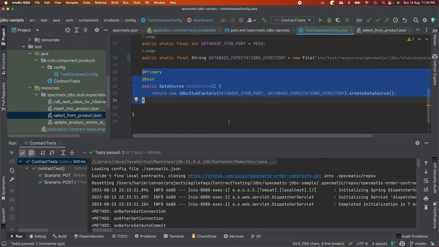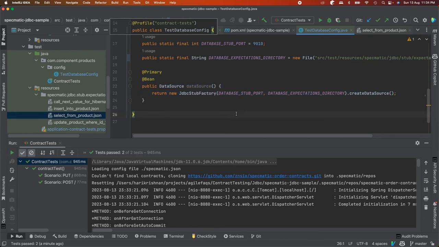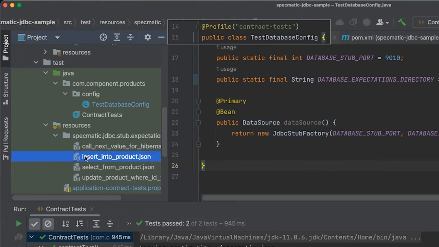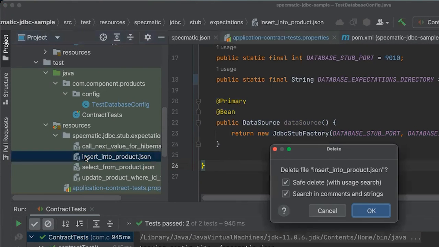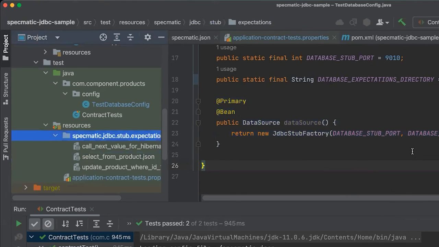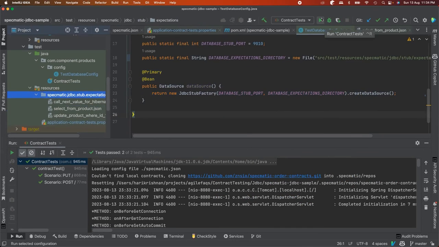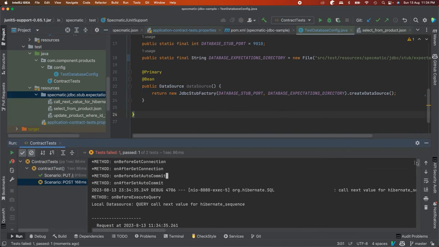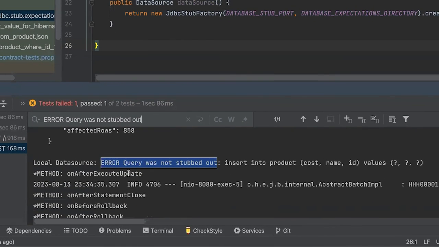Now let us look at what happens when the Specmatic JDBC stub receives a query that it is not expecting. And for that, let me delete one of these expectations, which is for the insert query, which creates the product. And let me run the test again. And as expected, the create product test fails because Specmatic JDBC stub received a query that it was not expecting. And you can see the error here.